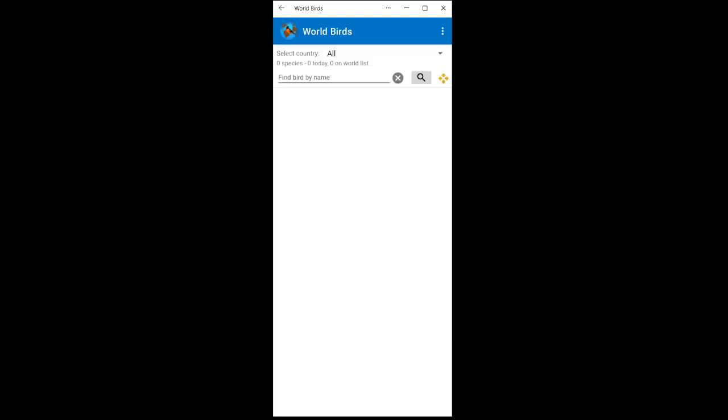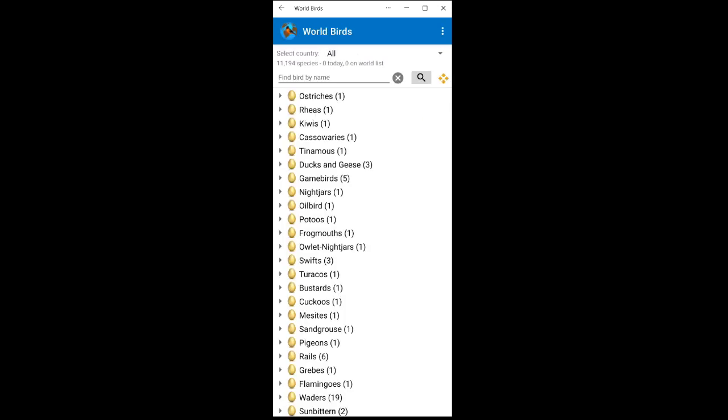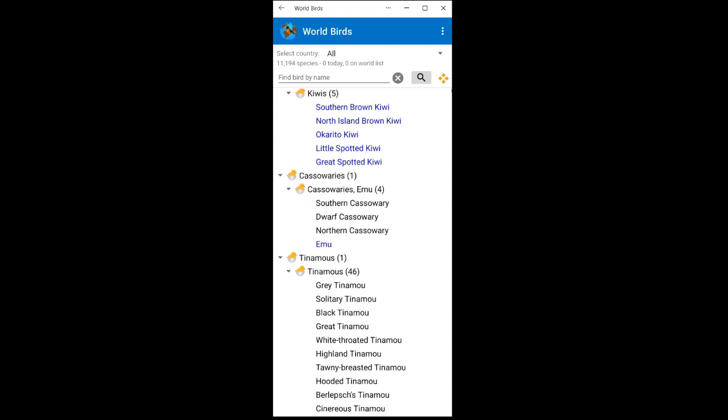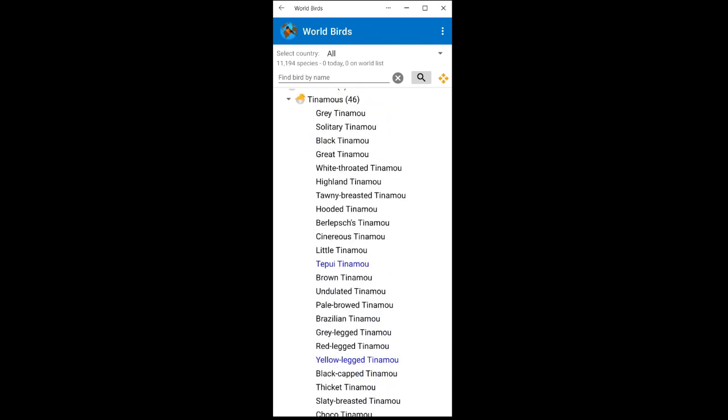Now, if we go back to the main screen, you'll see now country is all. There's 11,194 species loaded, and if you click on this little north, south, east, west icon on the right, it expands it over so you can see what has been loaded in greater detail.